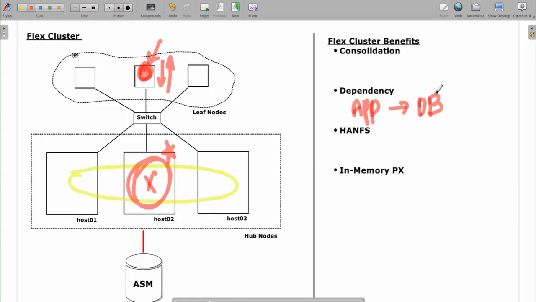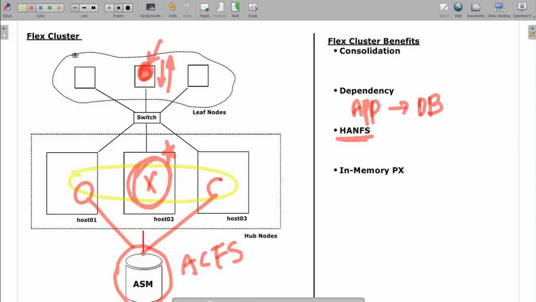Also, another nice feature is highly available NFS. One of the nice features of Oracle ASM is ACFS. So we can create an ACFS file system here. And then the ACFS file system can be mounted on host 1 and on host 3. And eventually, the ACFS file system is available to Oracle database servers. But suppose that we want to use this ACFS file system for an application.